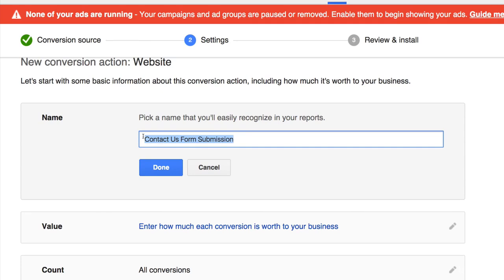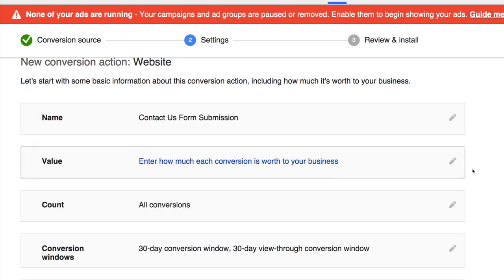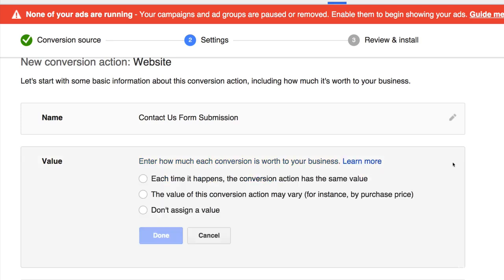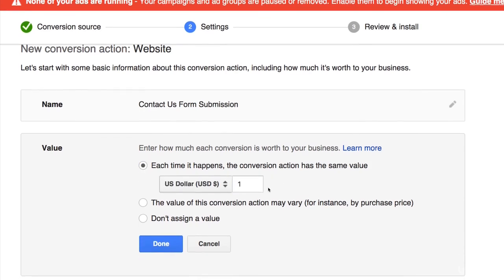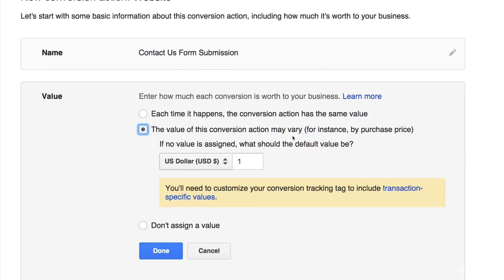Okay, we'll click done. And now we want to enter a value. How much is each conversion worth to your business? And this is the area I told you which for a form is not necessary, but it's good if we have it. So we have three options. We could have each time a conversion happens, we assign the same value and we can make it 1 or whatever it is. We could say that the value of this conversion action varies, for instance, instance by instance, and we would have to modify our code a little bit, something we're not going to get into right now, or we could just click don't assign a value.